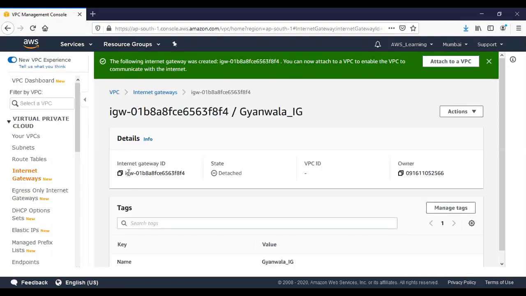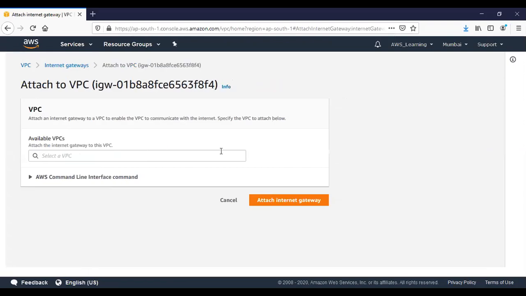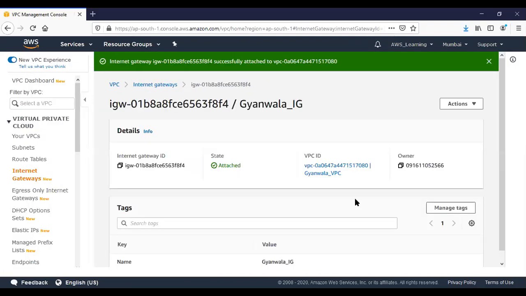Now, once you create your internet gateway, you have to tell AWS this internet gateway will be associated with which building. There are multiple buildings in AWS. So I have to make sure that this internet gateway is associated with your VPC. So I'll click on action and attach to VPC. And from here, select the VPC which I created. Then click on attach. So now my building is also ready. My door is also ready.